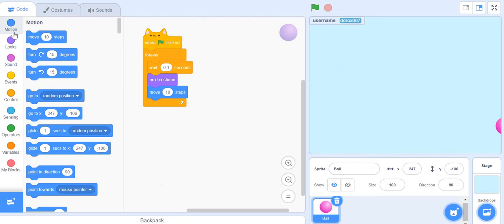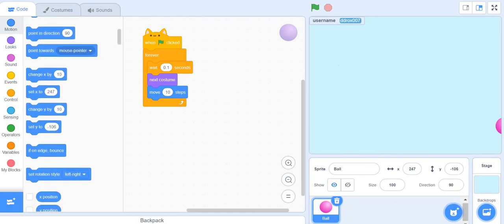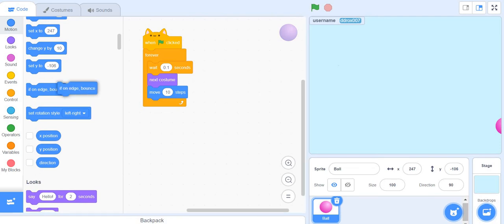Let's put in the motion section of blocks. There's a block saying if on edge bounce. As you can see, it goes into the edge, the circle here. So where it bounces on the edge, it should come back, right? So we have put an if on edge bounce block. So when it goes on the edge, it bounces back on either side.